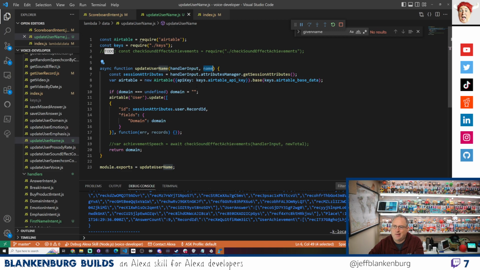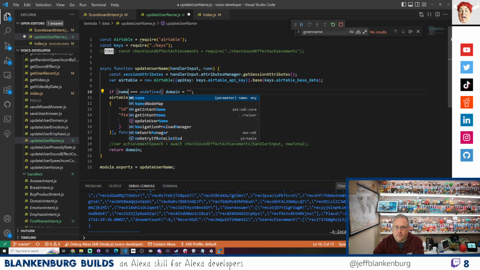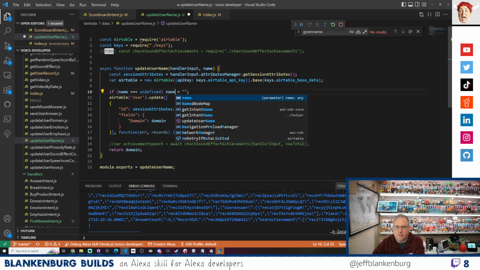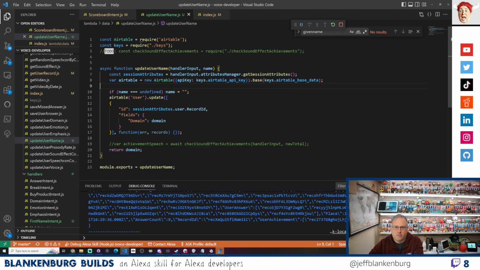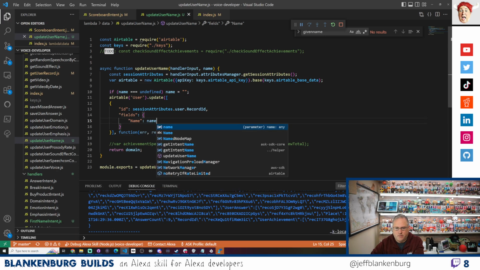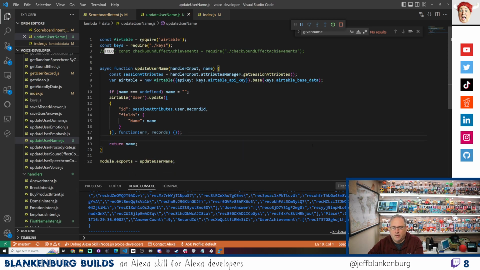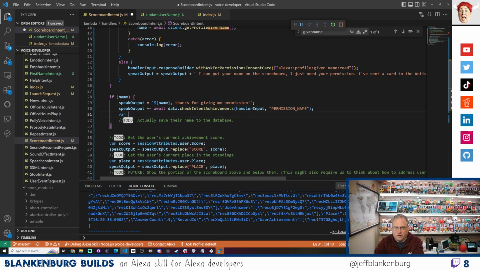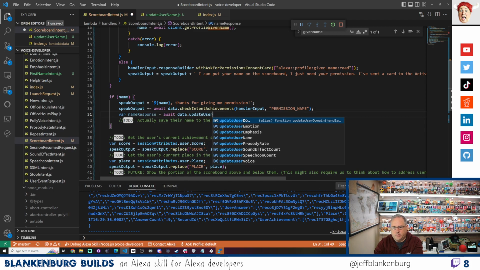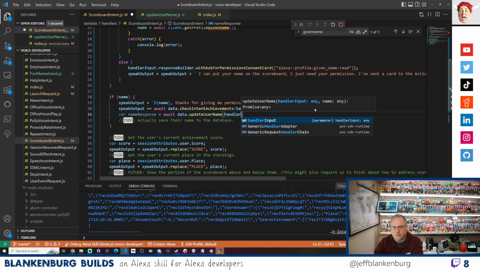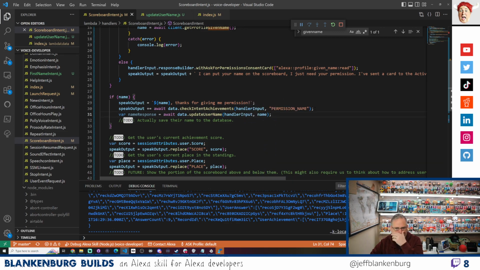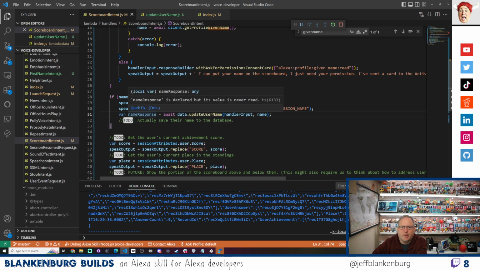So we have this value called name, and really nothing about this should change. If name equals undefined, then domain equals nothing. This is so we put a value in there, and then we want this to be name for our user record ID, and then we're just going to return the same value we passed in because it's not really necessary. Update user name. Okay, so then here we should just be able to say var name response equals await. I should group these together. Data.updateUserName handler input name. I don't really care about name response, but it's good to have a value passed back just in case.